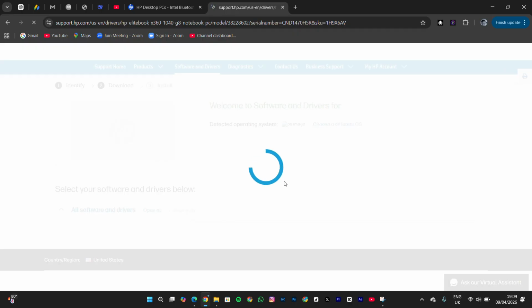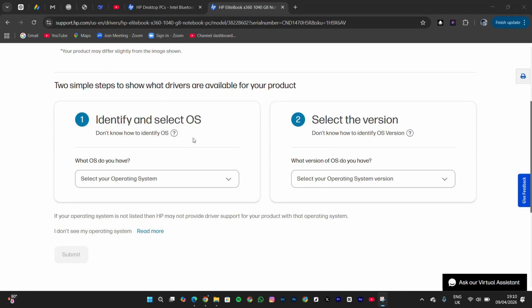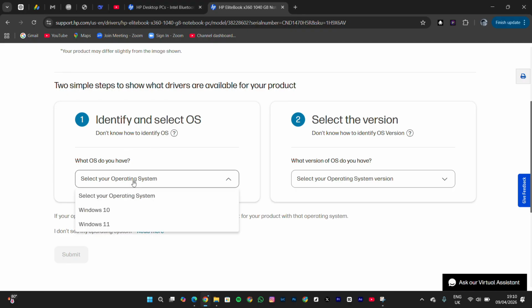As simple as that. So select this product. What's next for me is to click here on the kind of product I use. If you are following the steps, you are doing the right thing to get your Bluetooth device back. So I'm asked to identify my operating system. So I click here on operating system.